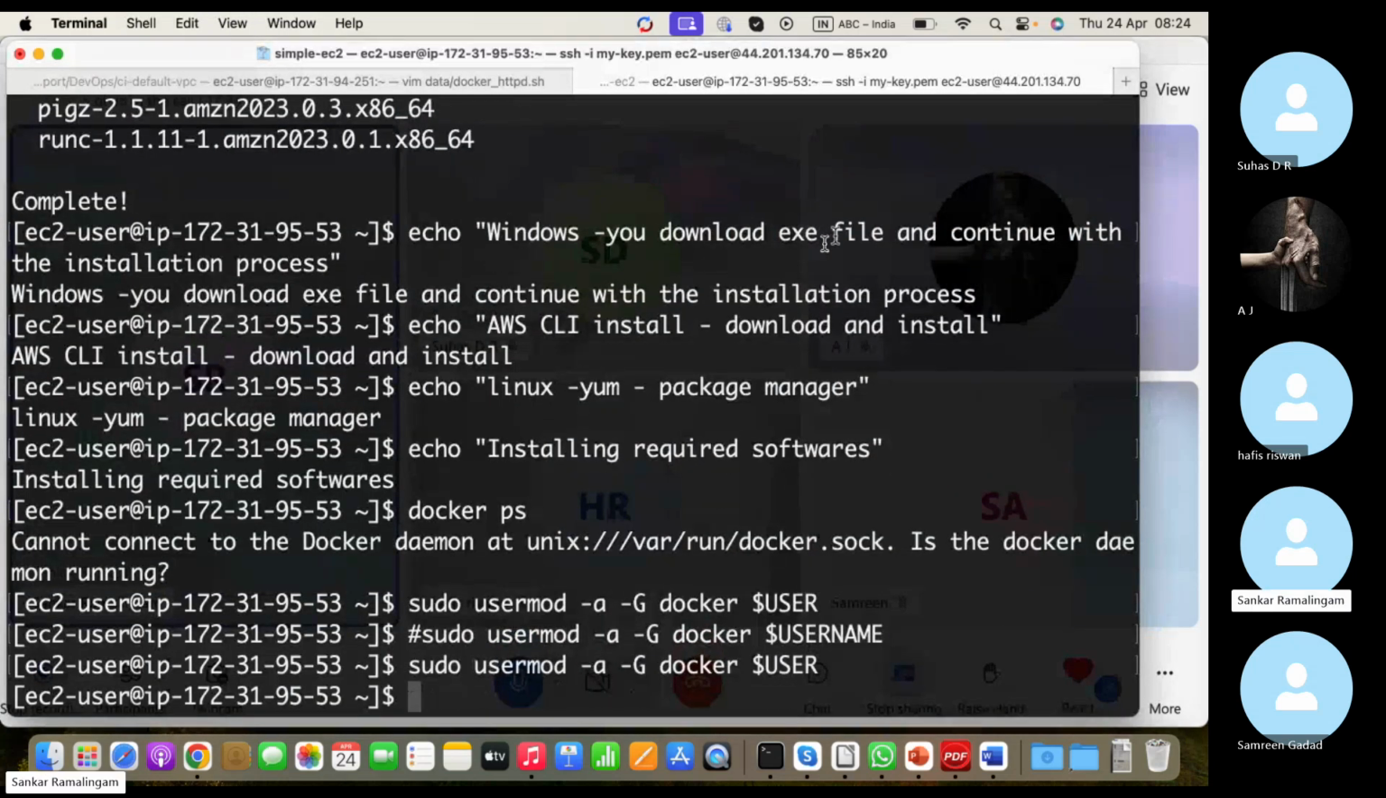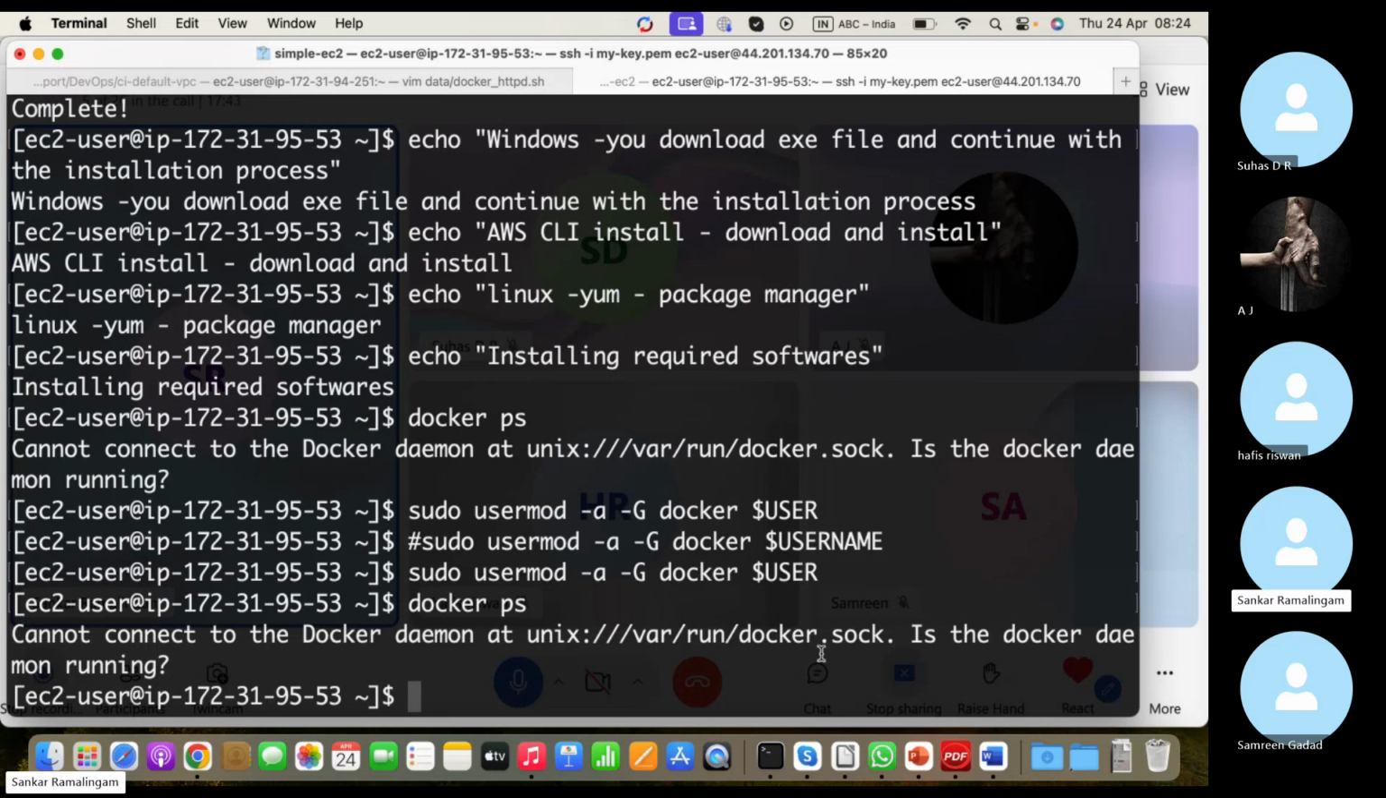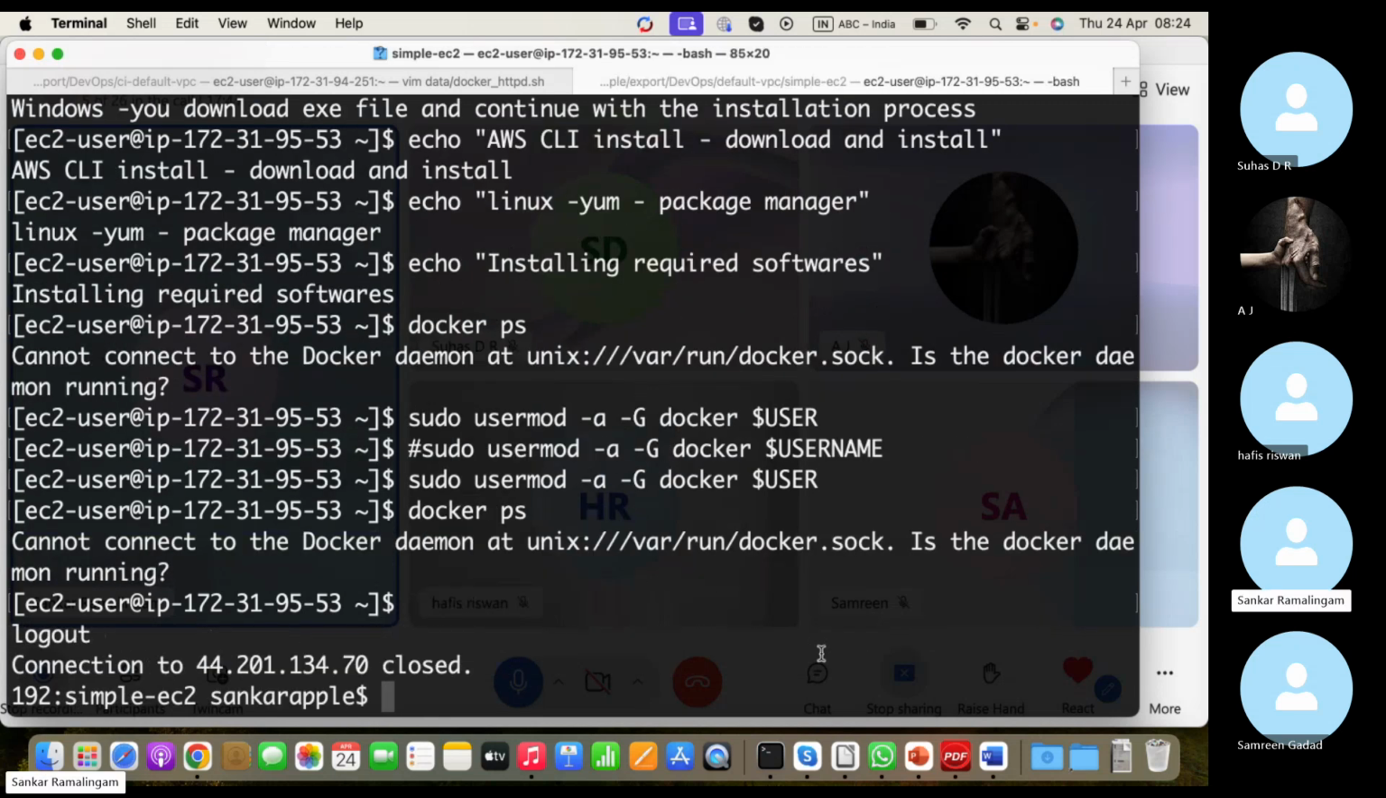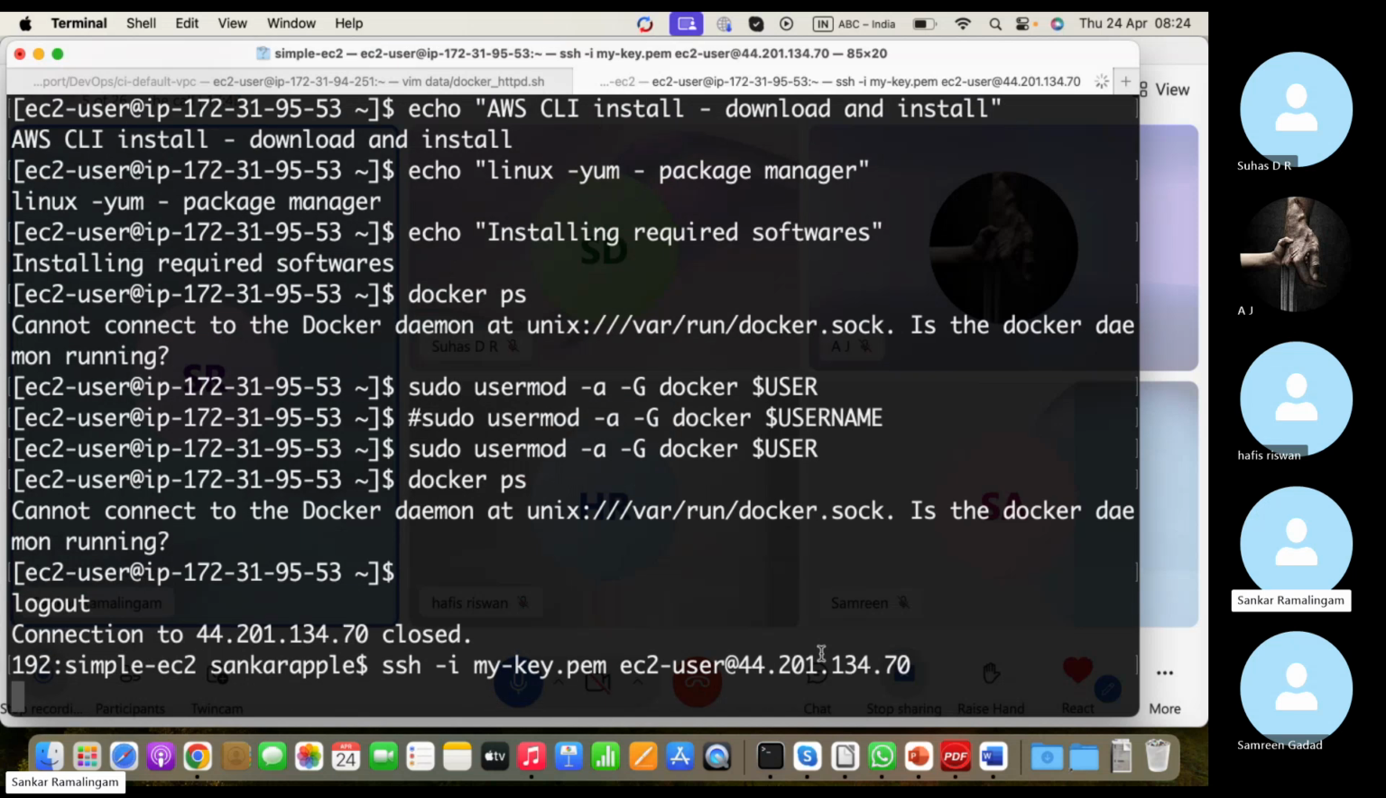Okay, this command will make sure this can be executed by a normal user. So you need to exit the particular session and then log in once again so that you can run the same command without any problem.